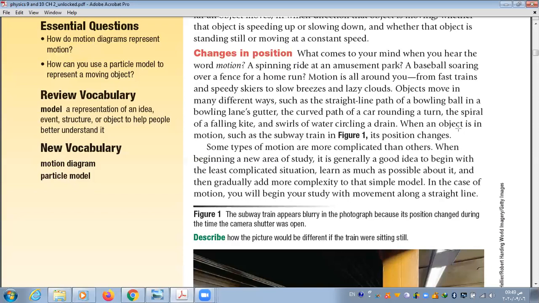So here, when an object is in motion, what happens? Its position, what? It changes. Here he gave you examples for the four kinds of motion. So everyone, you have to know the four kinds of motion. Remember, this is a recorded video, so you can watch it again. As we said, rotational motion, circular motion, linear motion, and periodic motion. Okay, thanks, Basar.